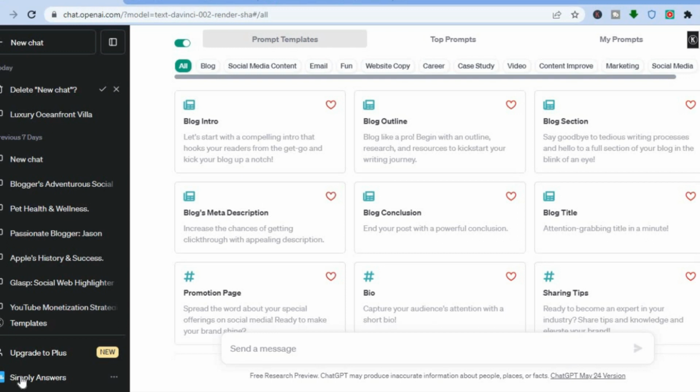The first thing I want you to pay attention to, I'm currently on ChatGPT and you can see that my dashboard looks a lot different compared to the regular dashboard. And that is because I've added an extension. And I want you to add this extension also.